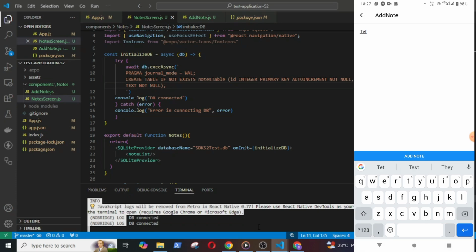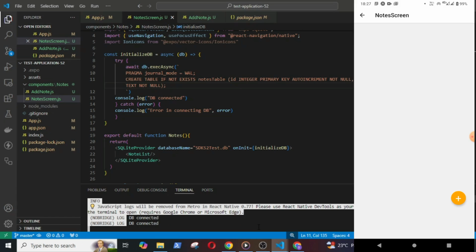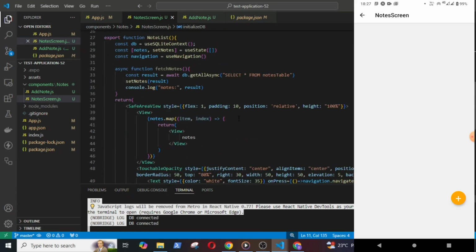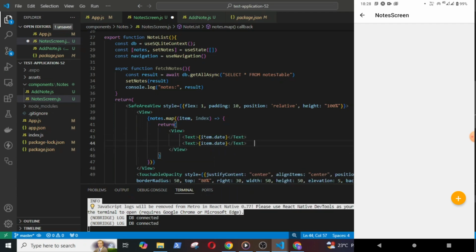Now let us try to add a new node. Node added, but the node screen is not displaying anything. To display the nodes, complete the JSX. Add text, tags, item.date and item.node.